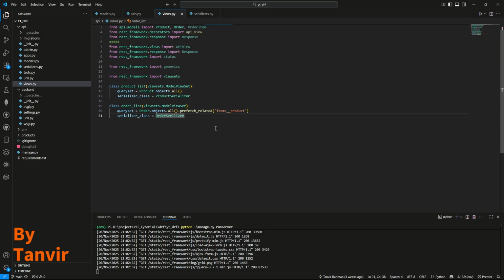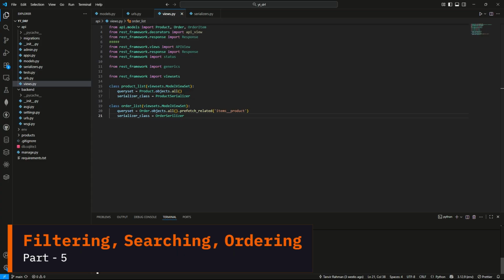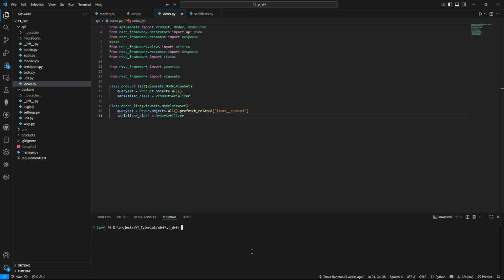Okay, so first of all we need to terminate our server. So Control C and clear it. First of all, to implement filtering, searching and ordering feature, we need to install a library, that is the Django filter. This Django filter is an external package that integrates very beautifully with Django REST Framework. Okay, so first we need to install Django filter. So to do that, pip install django-filter.